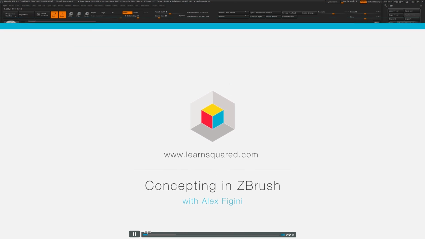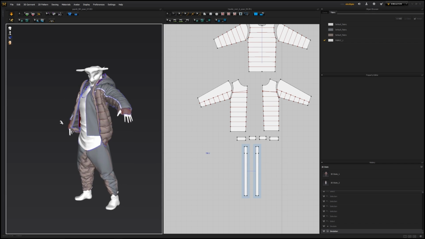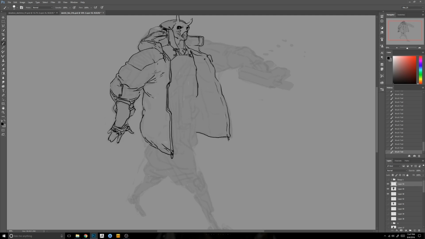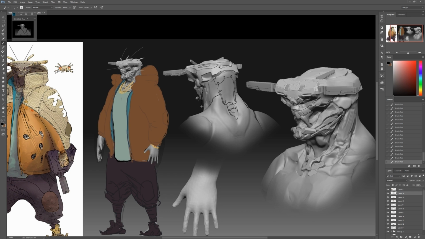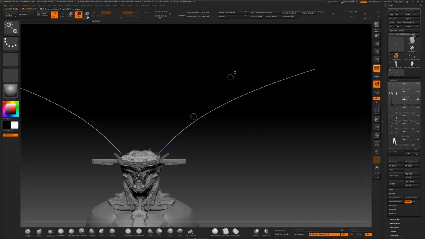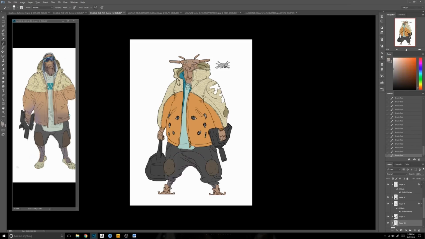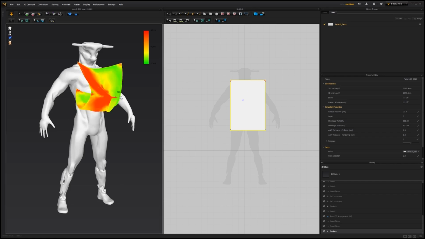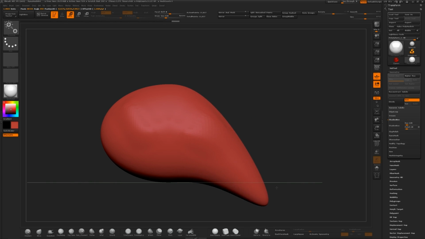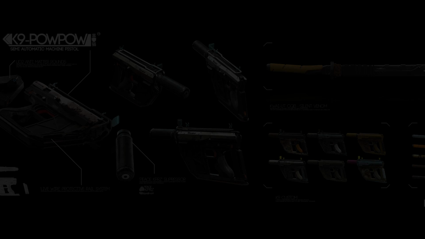My name is Alex Figini and I'm a concept artist in the entertainment industry with over 10 years of experience. Originally, I started out in the industry as a 2D artist, but over the past several years, I've started to use 3D software in my workflow and I've seen immense value in the results. Concepting in ZBrush is intended for artists of all skill levels, including both beginners and experts alike. This course is aimed at giving you a solid proficiency in numerous industry standard softwares and will result in a wealth of portfolio ready character and prop designs.